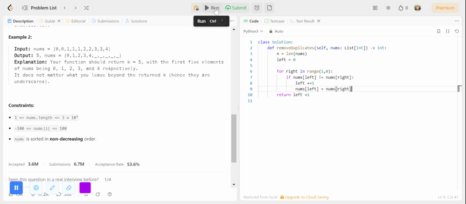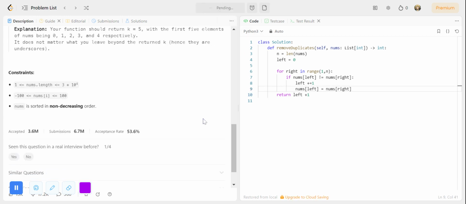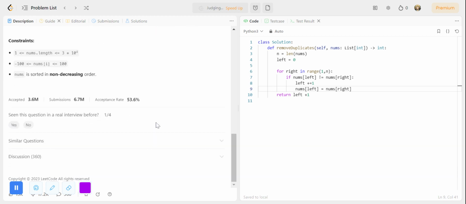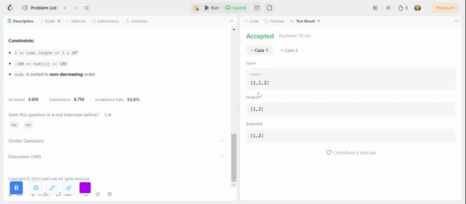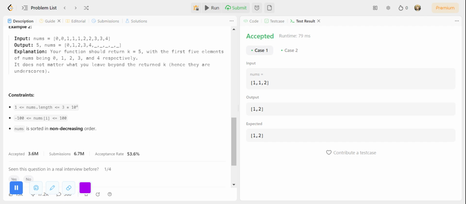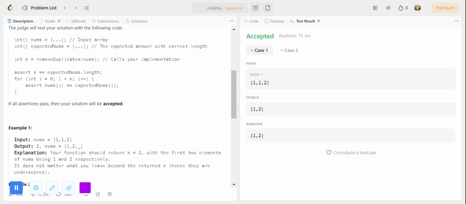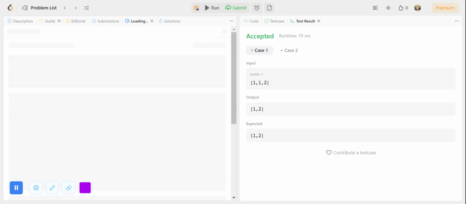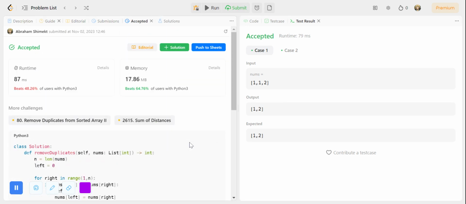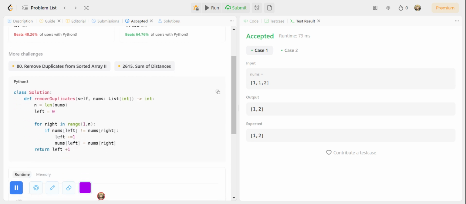So let's see if it works for the given test case. The time complexity is O(n) and the space complexity is O(1). So let's submit this one and see if it works for all of the test cases. As you can see, it passed all of the test cases.